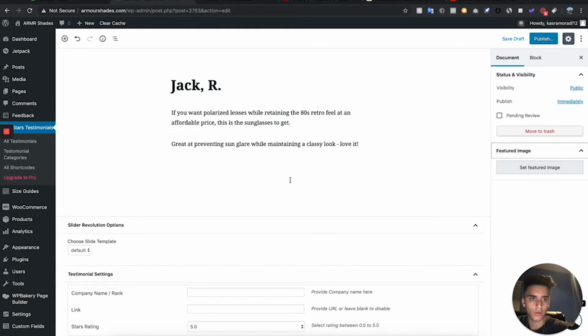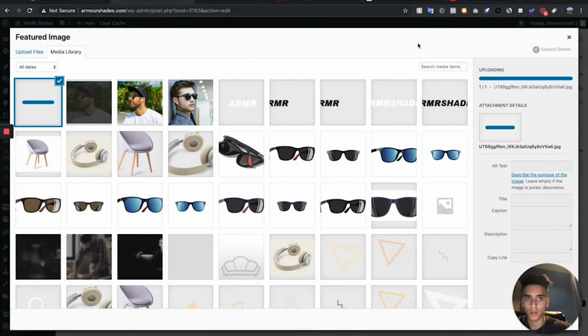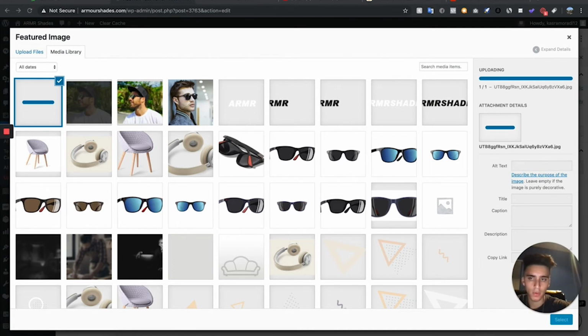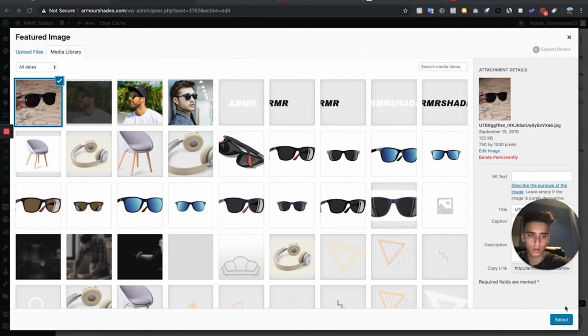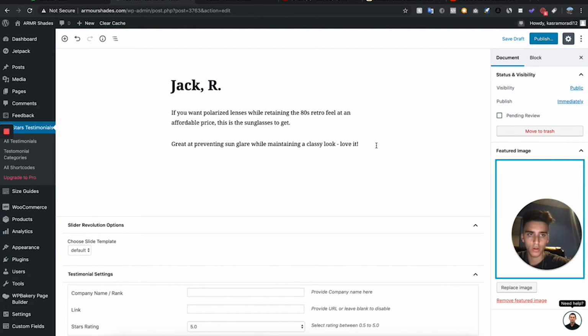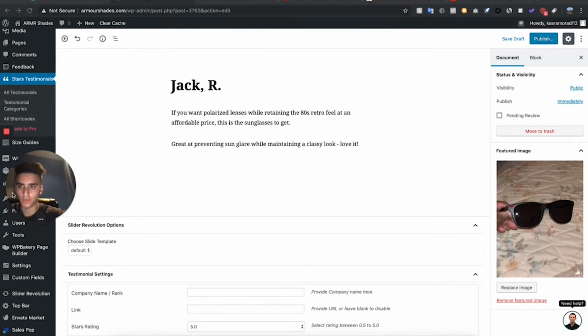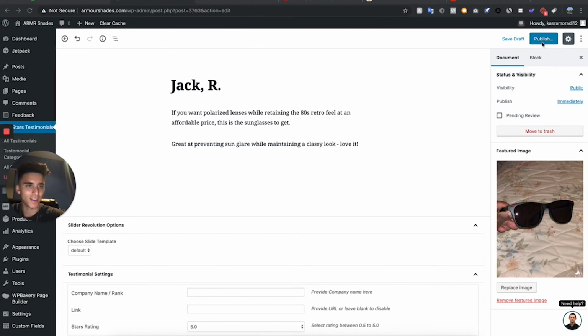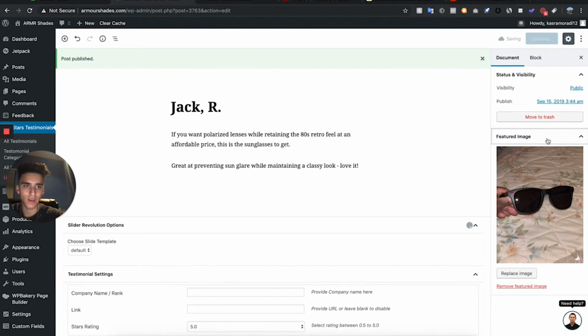Then I'm going to go here to document, and we're going to go to featured image, and then hit set featured image. We're just going to drag that image of the review or the product we found on AliExpress. We're going to hit select right down here. So now the picture's uploaded. Hit select right there. The picture's right there. So there's that, and we're just going to hit publish. And our review is now published.